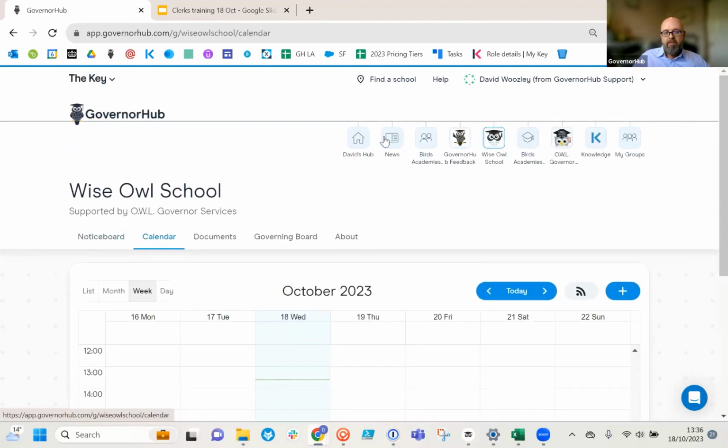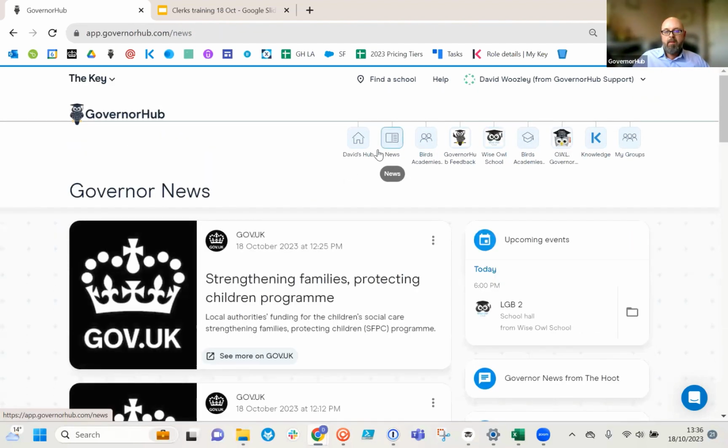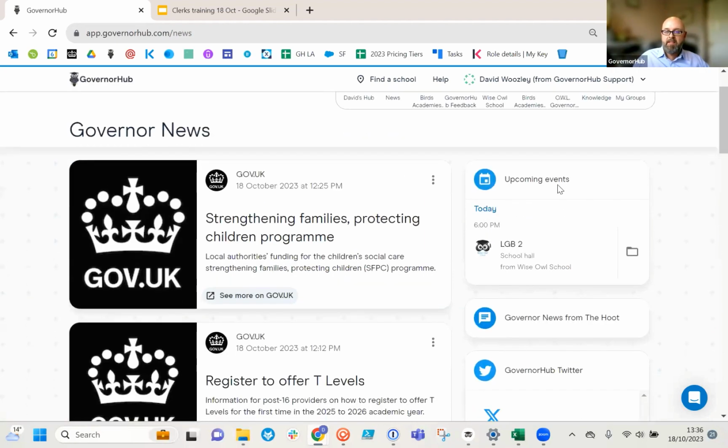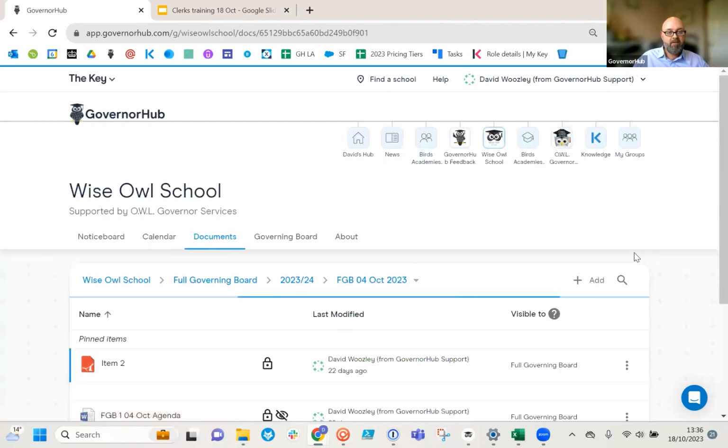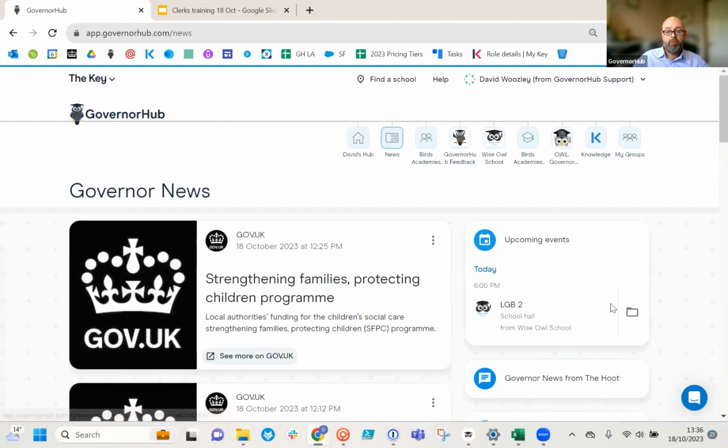Now, when your governors sign into GovernorHub, they'll be taken to the news tab, which is where we started, if you remember, right at the start of this session. And you can see now in the upcoming events tab, we've got exactly that information that they need to know. The meeting is today, it's at 6 o'clock, it's LGB2, it's in the school hall. Here's the link to the document folder. So if they click that, they'll go straight through to where they need to be. There's no searching through, going, what happened to those documents that someone emailed around last week? It's all here for you.